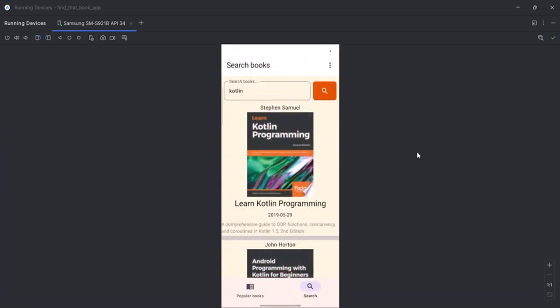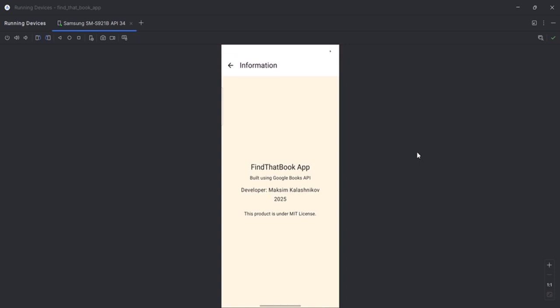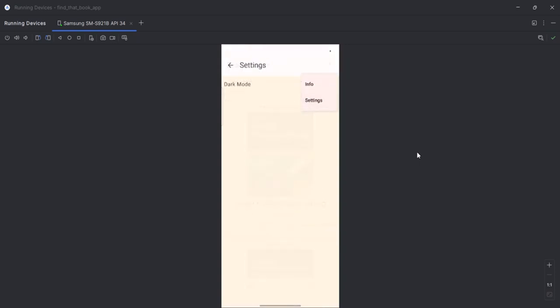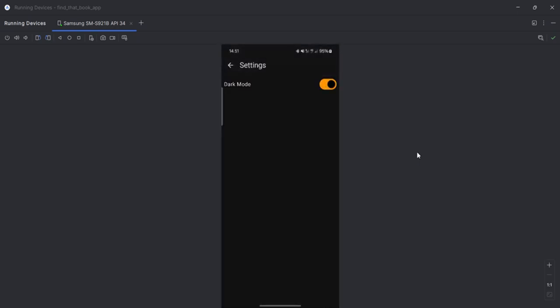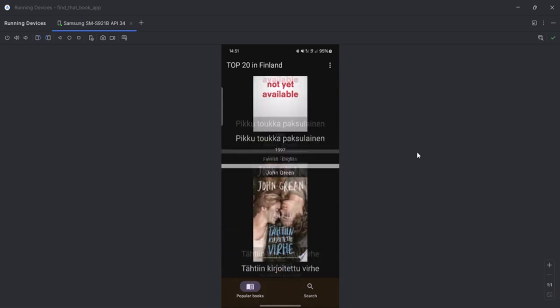Then also, as you could see, I added a loading indicator, as well as other screens: information about the app, and settings, where I can toggle dark mode. So this is how the app looks in dark mode.